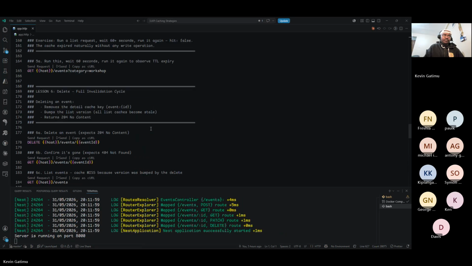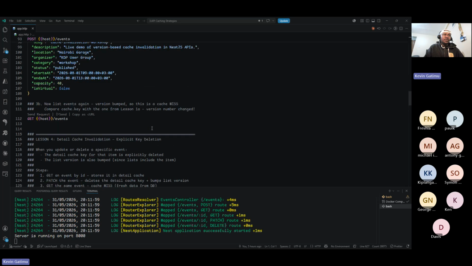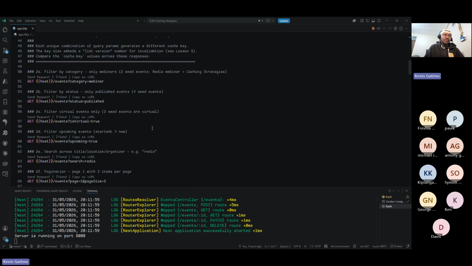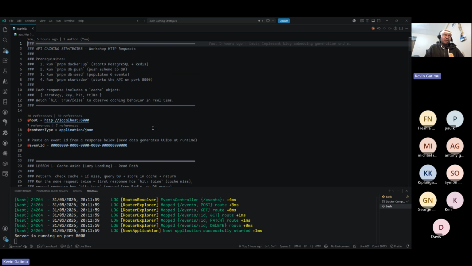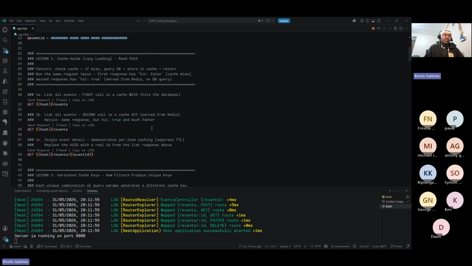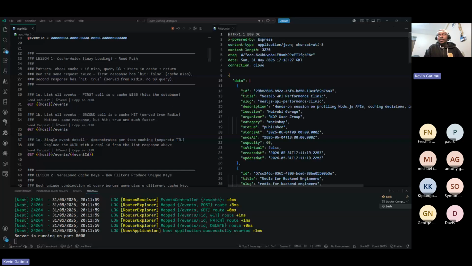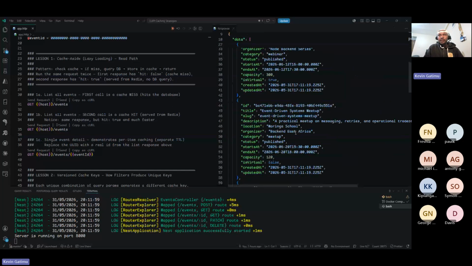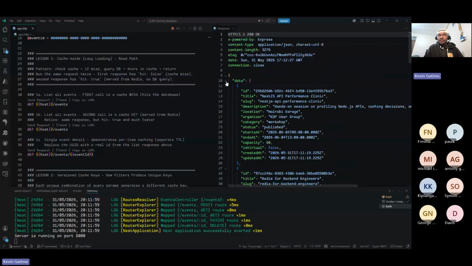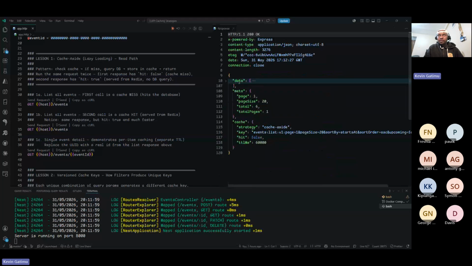Let's go all the way to the top. We don't need to insert new data, but yeah, here we have the events. Clicking on this will list all the events. Okay, the first call. What I expect is that I need to have an object there with the caches. So send this, we have all the data. And as you can see, we have these collapsible data objects, and then we have our metadata.